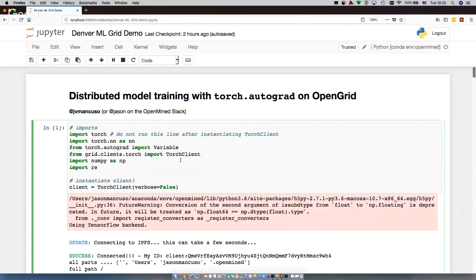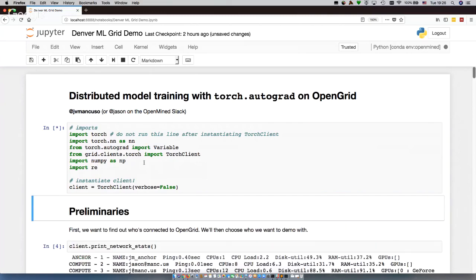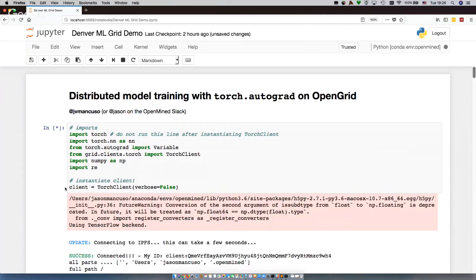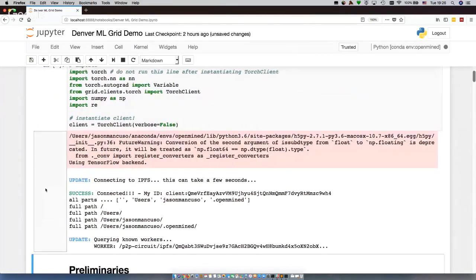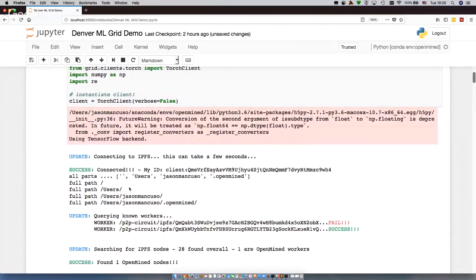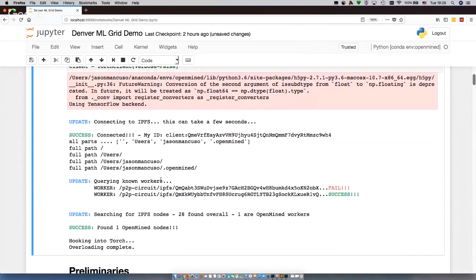And that's what we're going to use primarily to hook into Torch and to allow it to communicate with other computers over this network. And then we're just using NumPy and regex for some help. So right now it's connecting to IPFS. It has this client ID. That's the ID of my computer. And then it just finds my OpenMined folder on my machine.